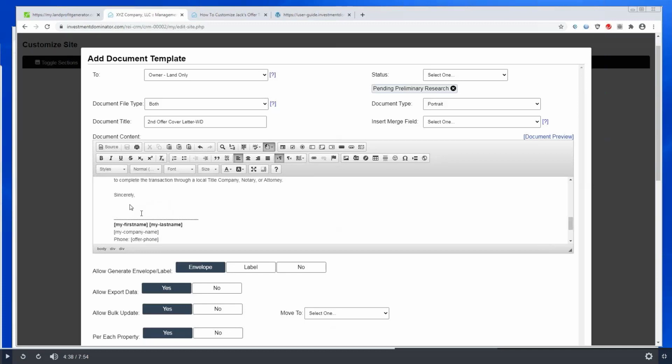Now, the next thing that's important to do is you want to put your signature in here. So to make sure that when you create this document, it's going to have your signature. So that's why I bring my cursor down, put it underneath, right above the line for my signature.